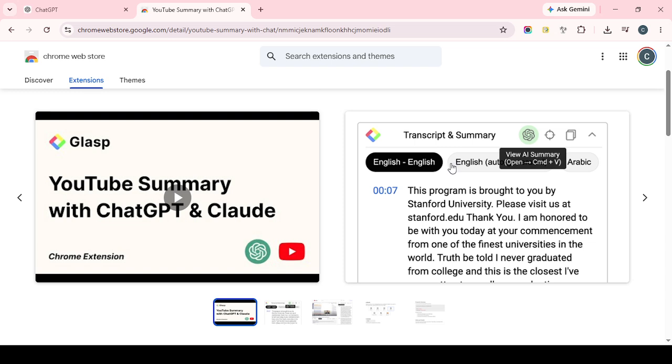Now look toward the top right area of the video page for the transcript and summary widget box added by the extension. Tap that widget to open the summary option. From there, the extension can launch the video summary in ChatGPT or Claude, depending on the option available to you. This makes it much easier to quickly understand the main points of a video without manually going through the entire transcript yourself.